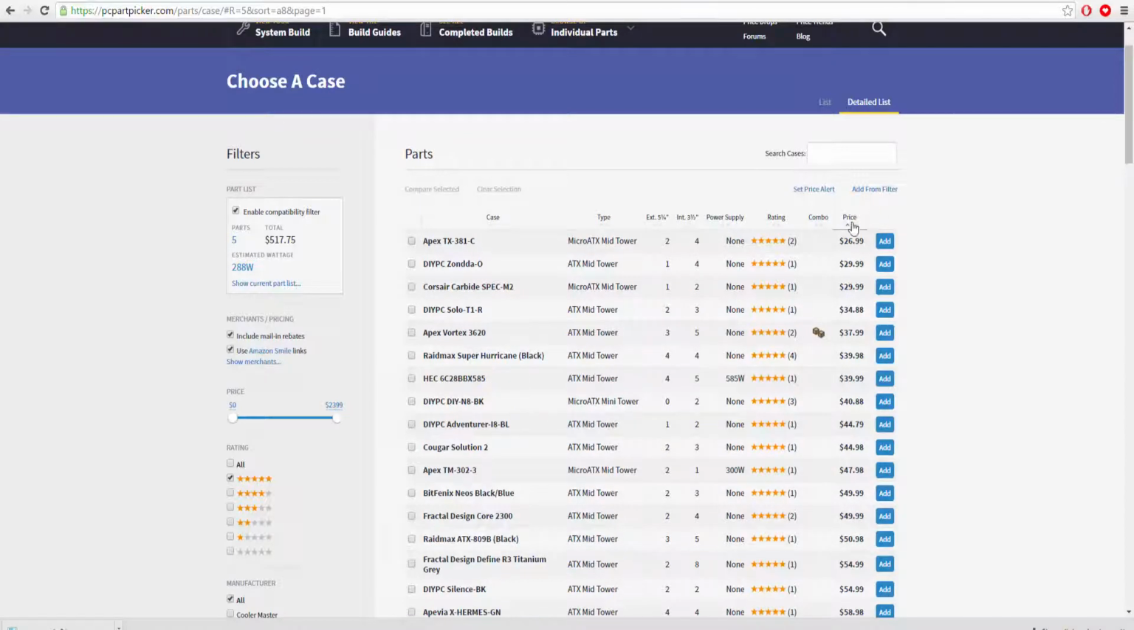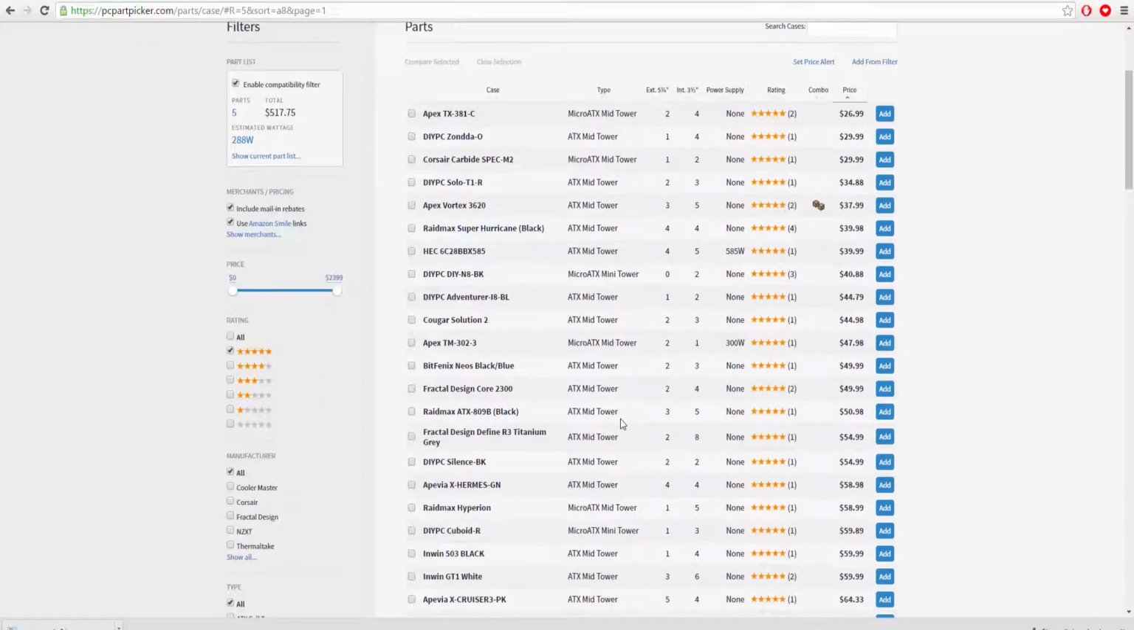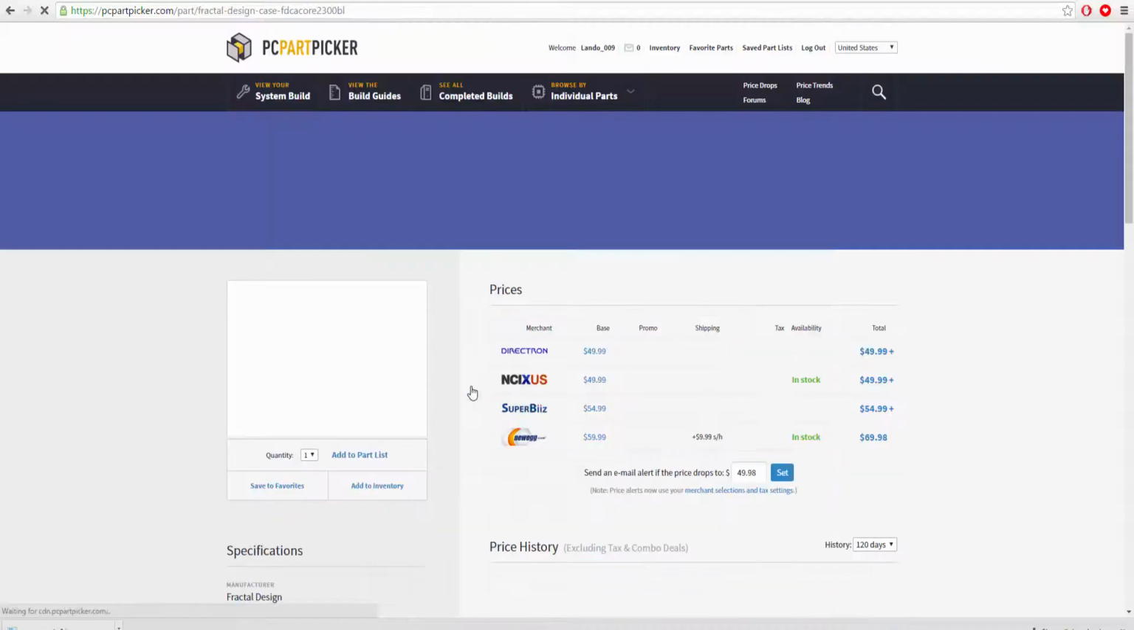So the cheapest 5-star build is up here, $27. I don't know if that's difficult. It's difficult, but we're gonna go with a mid tower so he has some more room to work with. Fractal Design Core. This one will be good. That's for sure.